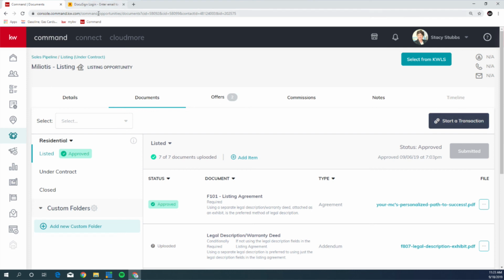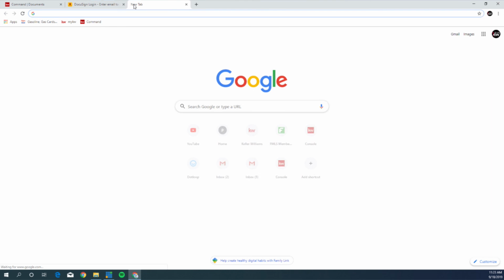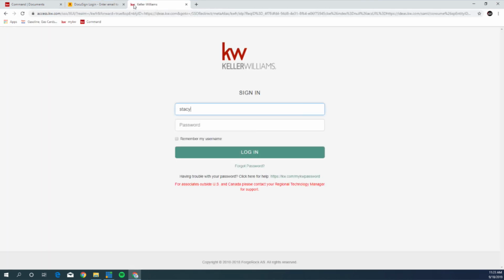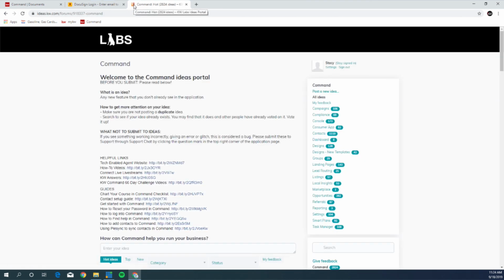Isn't it? Hey, so here we go. Anytime you have a brilliant idea, ideas.kw.com. You log in, it's always the same login. Okay. First, you go to, okay, which of the apps is it that I want to make a suggestion or a request? And in this case, it would be opportunities, right?